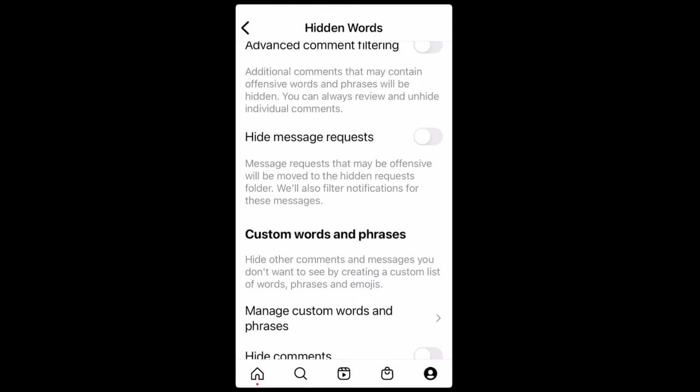Hide message requests. Message requests that may be offensive will move to a hidden request folder. Message requests are from people that you're not already friends with, that you haven't already invited to your page, or be friends with on Instagram. They can hide messages for you that way.